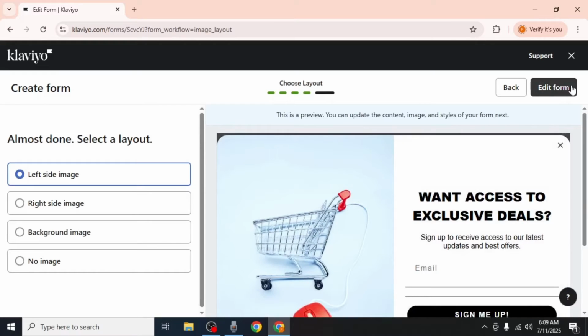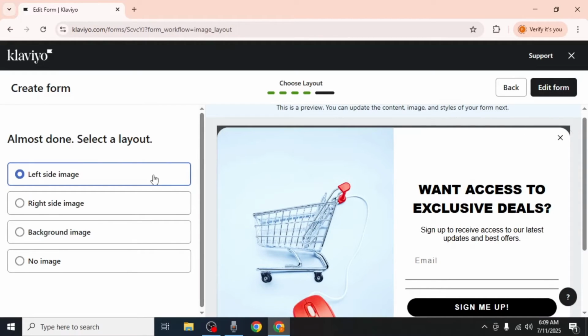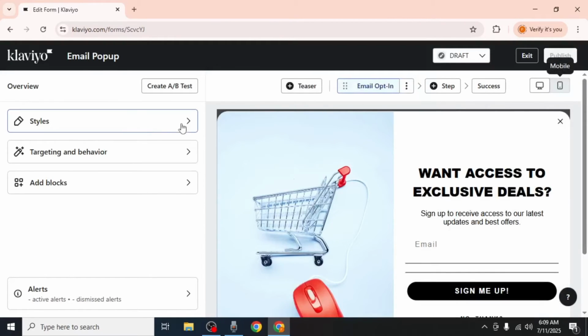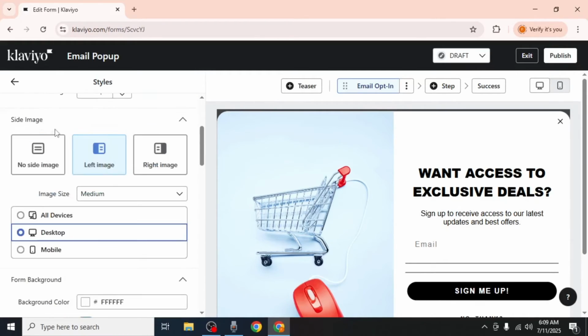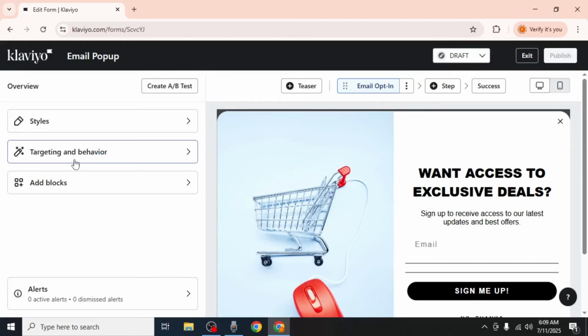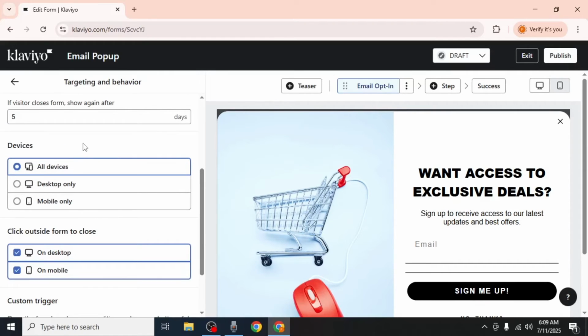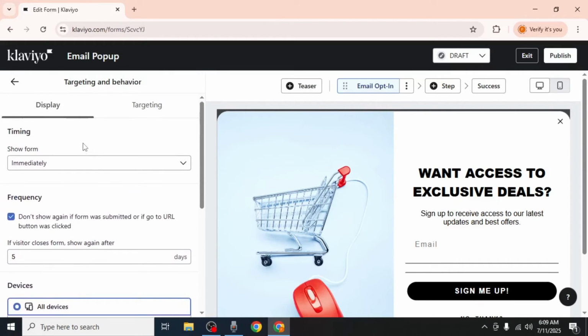You'll then reach the design phase. Here, you can decide if the image in your form should appear on the left, right, as a background, or be removed entirely. Click Edit Form at the top right to customize further. Inside this editor, you can tweak styling options like background color, padding, and margins. In the Targeting and Behavior section, decide when and how this form will appear on your site, like after a certain time or scroll depth.